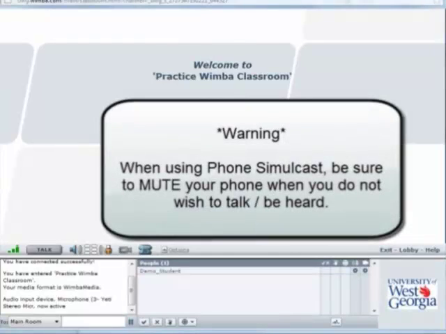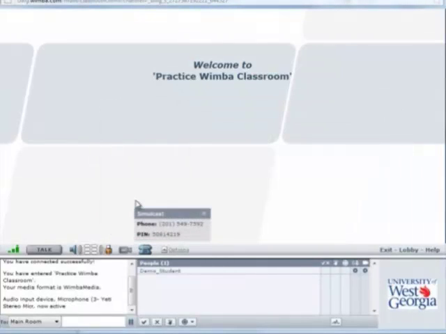So one warning we will give you: whenever you use this option, make sure you mute your phone. Your microphone is pretty much always on whenever you're using the phone option, so whenever you don't want to be speaking or you don't want to be heard, mute your phone so that everyone doesn't hear you constantly broadcasting. But this is a great solution to use if you're ever having technical difficulties, so we definitely recommend this as a backup.